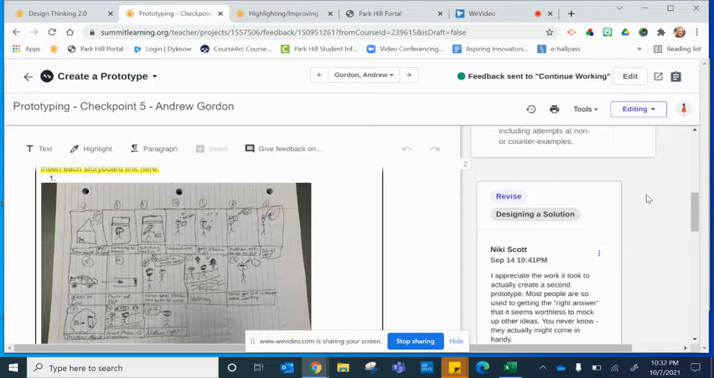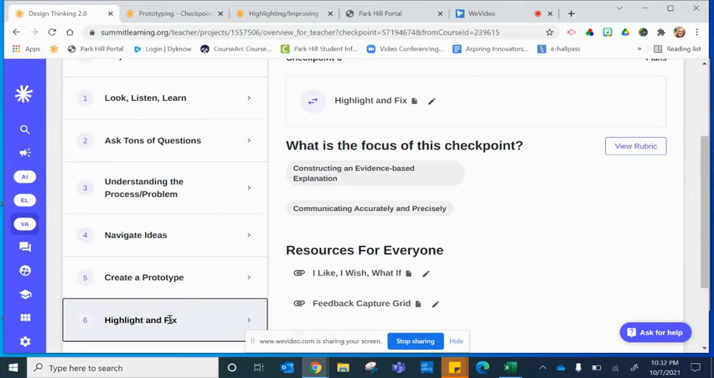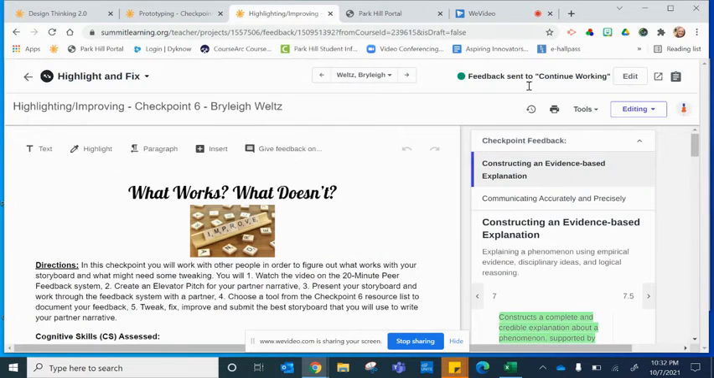Okay. So that's checkpoint 5, creating a prototype. Submit your prototype, your 2 prototypes or 2 storyboards as quickly as you can. Okay. Then we're going to move on to the first part of checkpoint 6. The first part of checkpoint 6 is going to have you create what's called an elevator pitch.